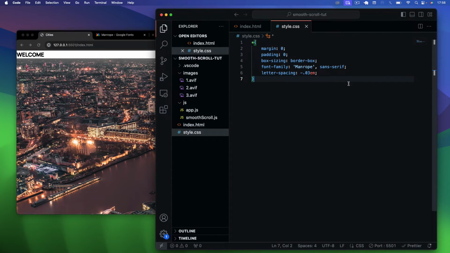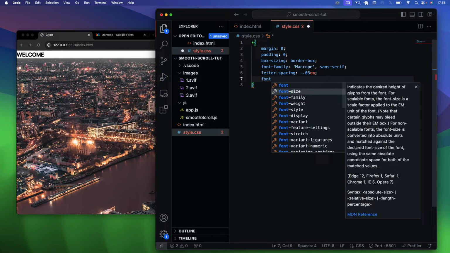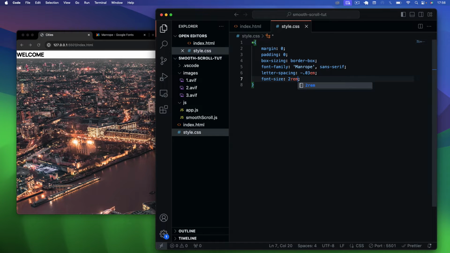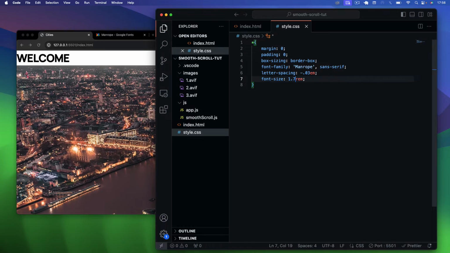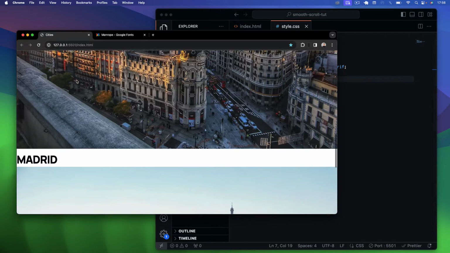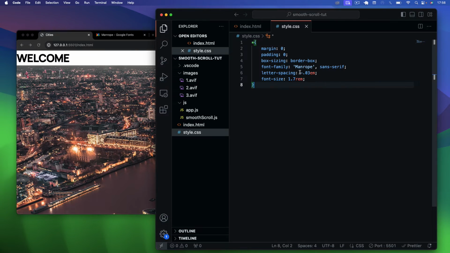Okay, so the next thing I want to do now is maybe let's just do a font size actually. So we'll do a general font size of 2 rem, just to make it slightly bigger. Maybe 1.7 rem. There you go, we've got some nice big fonts there now. And then we can also give it a font weight. Actually, no, that'll do, that's fine. Okay, so now let's move to our HTML and body.